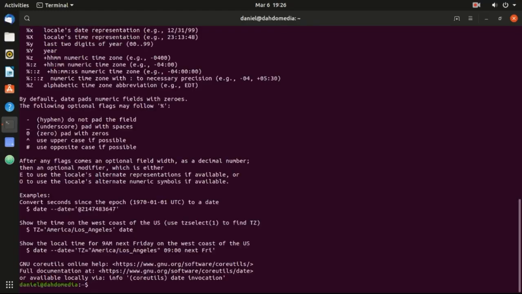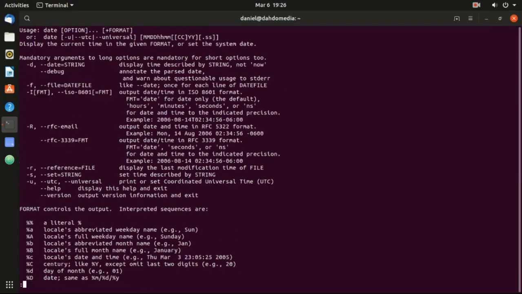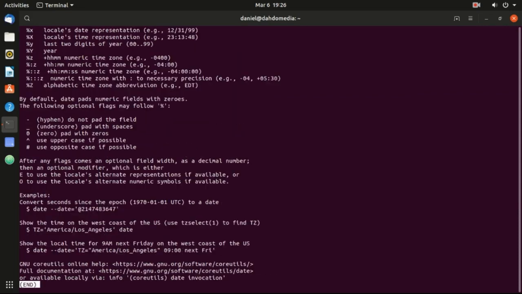Alright, but this information is too big to fit on the screen. You can use the less utility by simply piping to less. Alright, here you can get the information page by page. To move on to the next page, you simply type space.